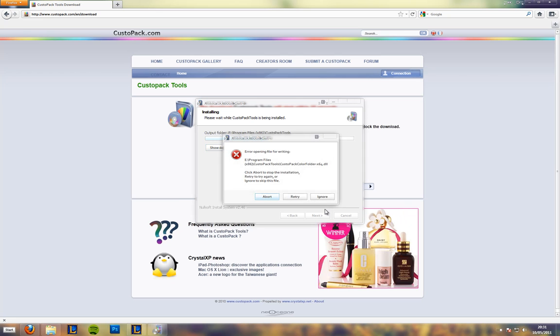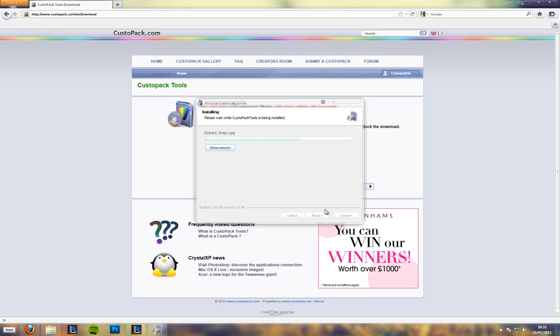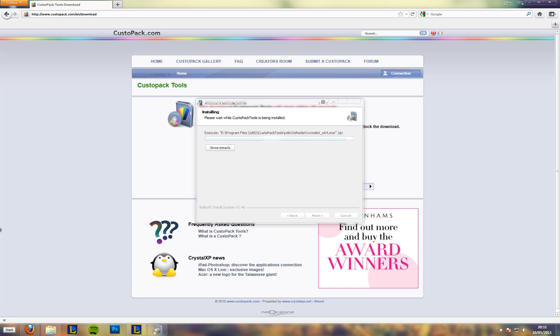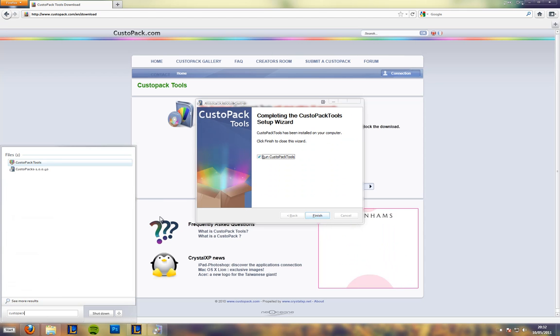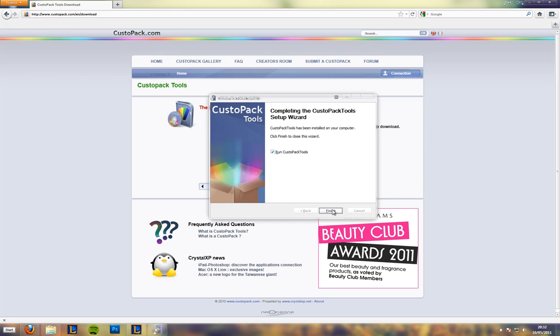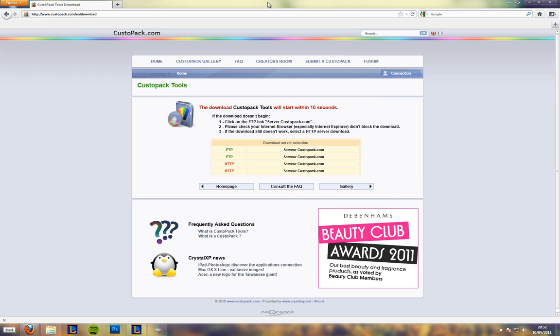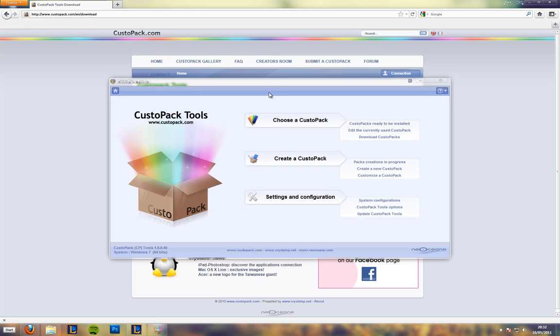So, it's because I've already got it installed. Don't worry about that. Okay. Yeah, I've already got it. Okay, you'll be given this window. You can just press finish and run. So, loading up. There you go. You'll be given this.